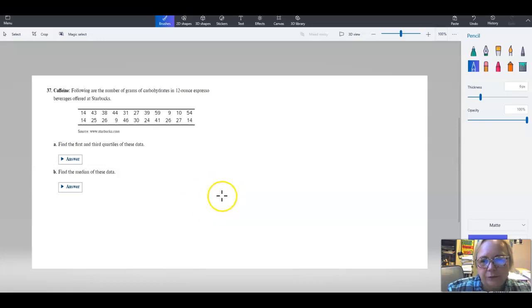Hello, in this video I will answer a question that I received from a student, how to find quartiles and why quartile 2 is equal to the median of this data set or any data set. So let's look at the example from the textbook. It's number 37, section 3.3.